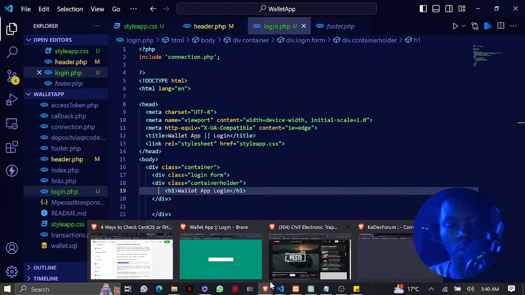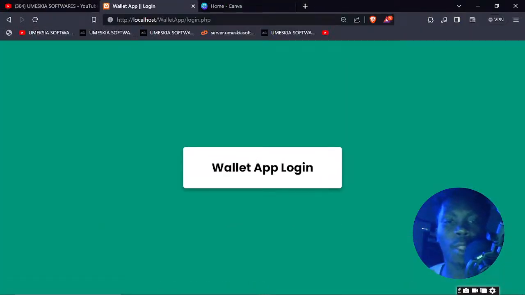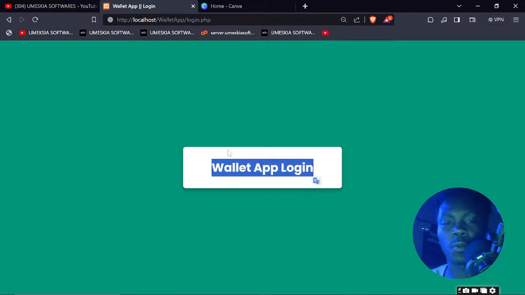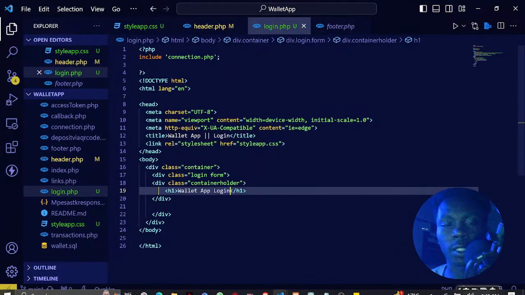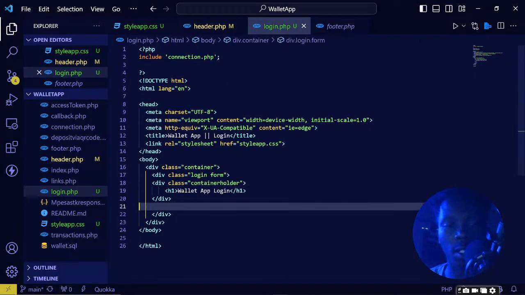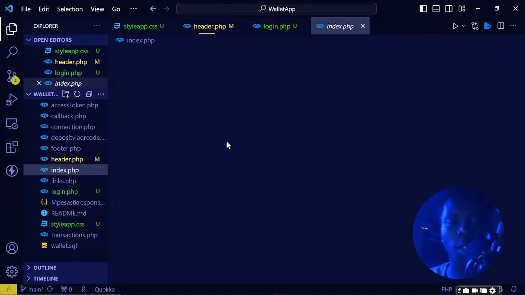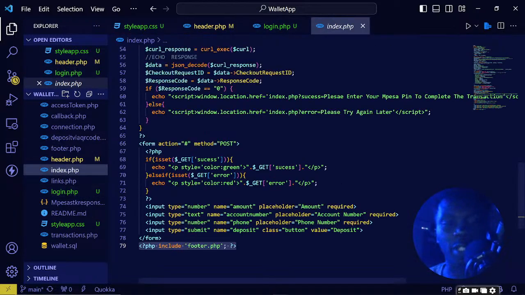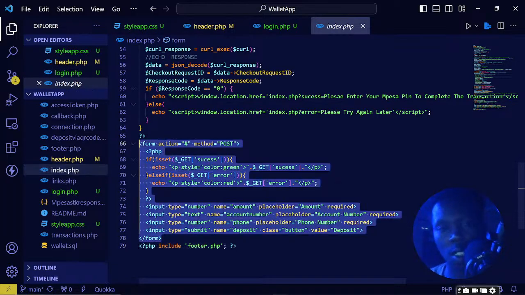So when I come and reload, I will have this data which is there. Okay, so wallet app login. From wallet app login, I can come here and do this and remove this. Then I will go to the index page. When I come to the index page, I just need to get the forms which are there. I will need something like this. So when I get this, I can come to login.